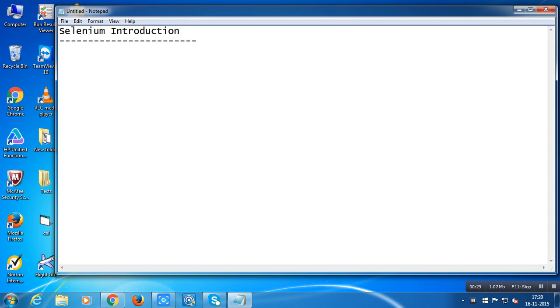Selenium first came to life in 2004, introduced by Jason Huggins. It is an automation web application testing tool. It only supports web application testing.